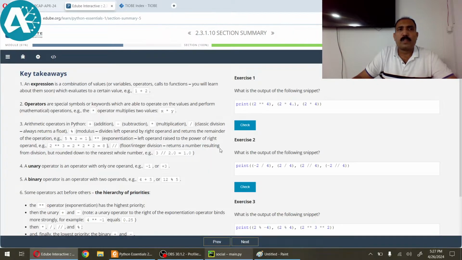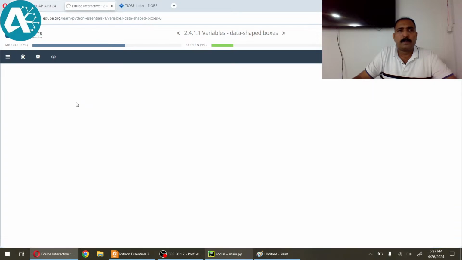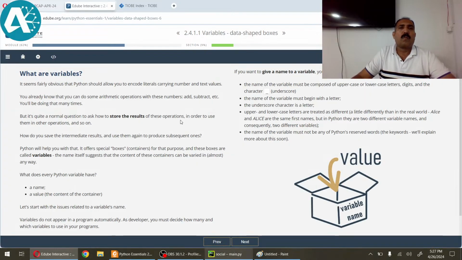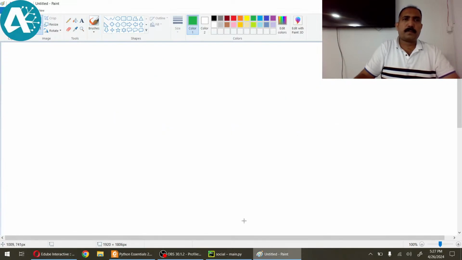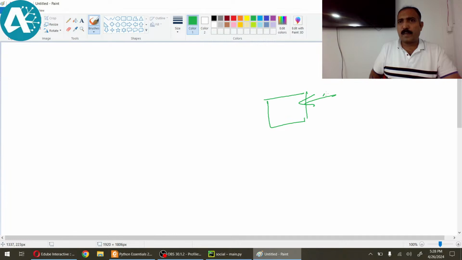These are some key points and exercises. What are variables actually? Variables hold some value. Like a container type, this is a box. I call it x, and the box can have 5.